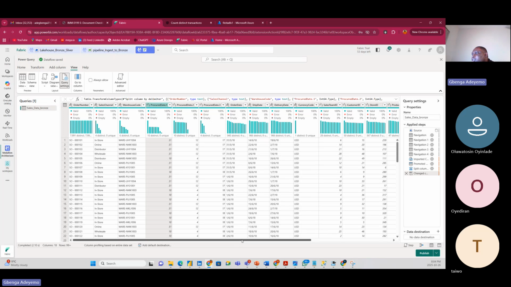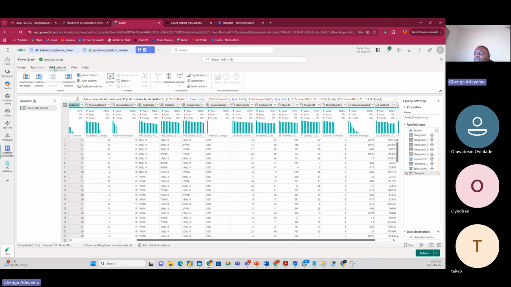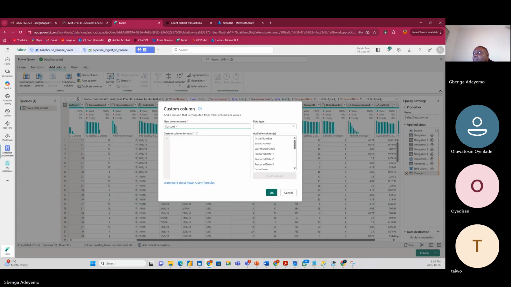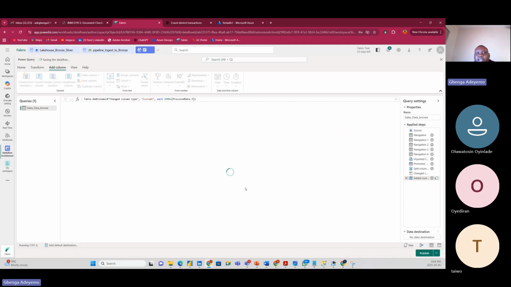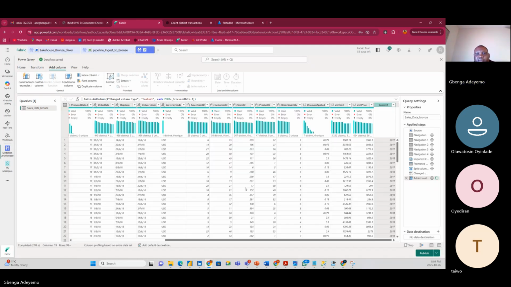I'm going to create a custom column. I'm going to add column, create custom, and call this one custom 1. I'm going to be adding 2000 plus whatever is seen on the year column, which is this procurement date 3. That's the year column. I'll click on OK. The 2000 that I added will now be my new year column that I'm going to merge back to form my procure date.